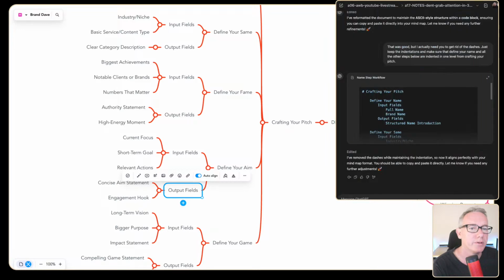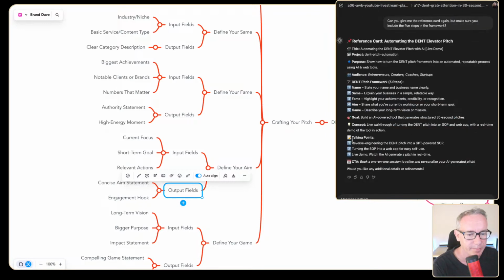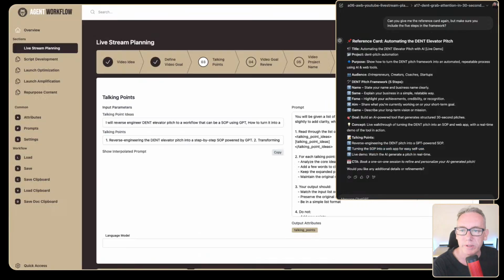So what do I want to do next? Well, maybe let's come back to here and say talking points, turning it into a web app for easy app use. I will not do that right now. I will just talk about that. It will be in a web app.